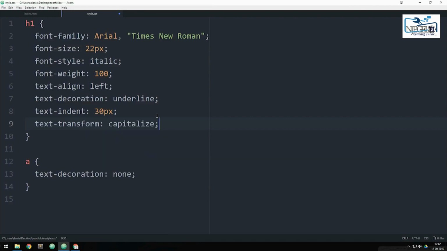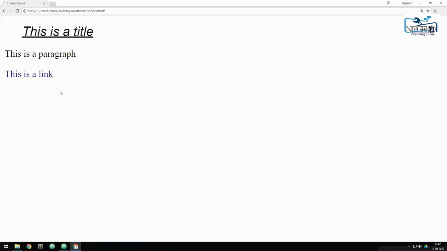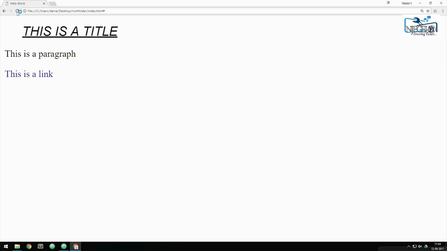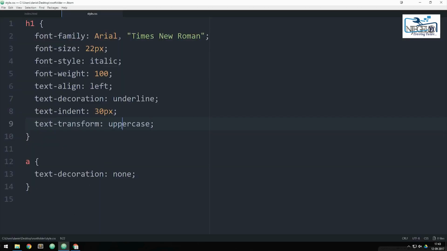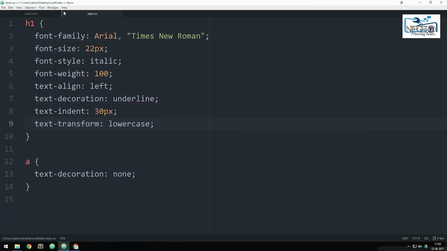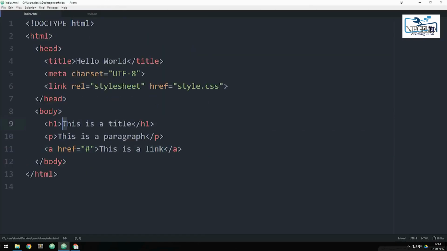So if we were to say capitalize, save it, then you guys can see that every word inside the header here has been capitalized. We can also capitalize everything by saying uppercase instead. So we can say uppercase, go back inside the browser, refresh, and now everything has been capitalized. And this of course goes with lowercase as well. If we want to do that, save it, refresh the browser, and now everything is lowercase, even though inside my index file, I did actually uppercase the first letter inside the header.